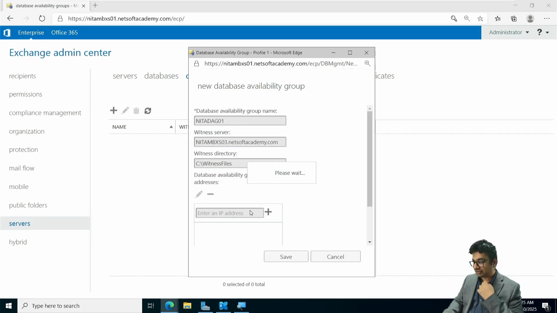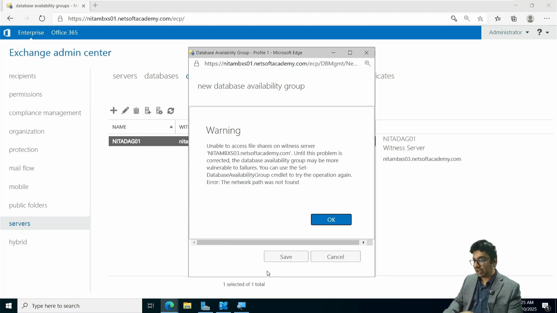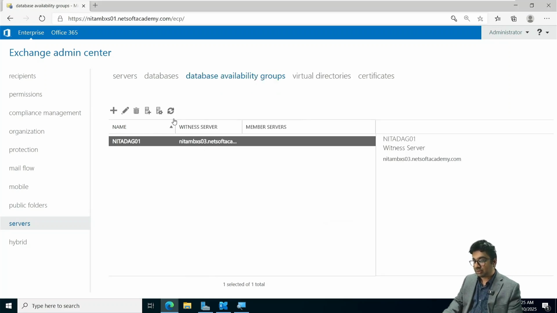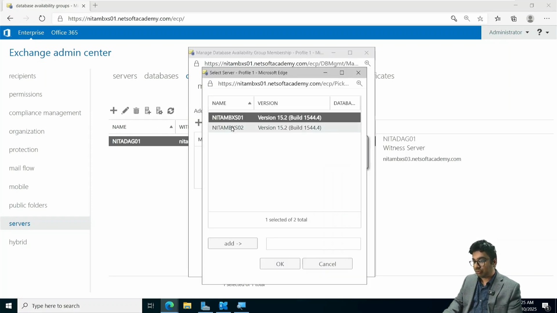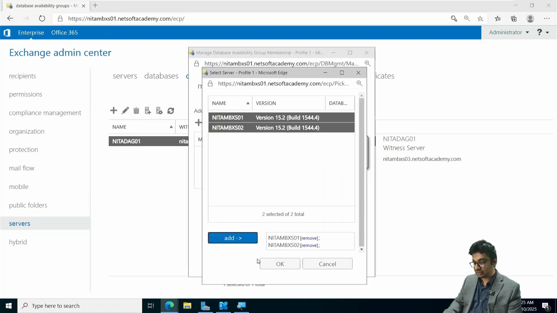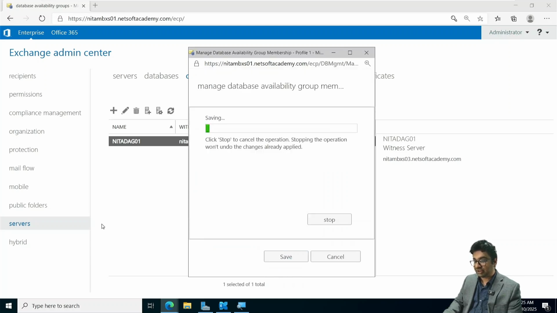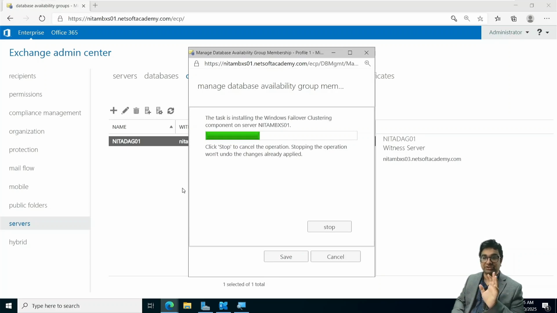Okay, so once this is done, then we'll be able to manage DAG membership and add both of our servers. Now remember, in the previous scenario, we did this exact same step as well, but that was when we were just creating a database availability group and understanding what it does. Now we are going to look at how exactly it would work and how we are going to use it. So this will take a few minutes. So we'll wait, and you might get the same error as yesterday, but it's okay, we can just work around it.